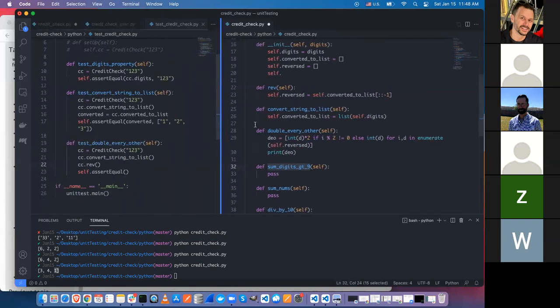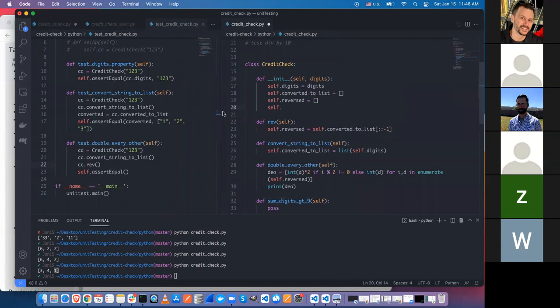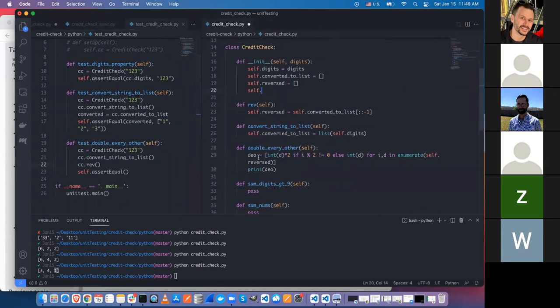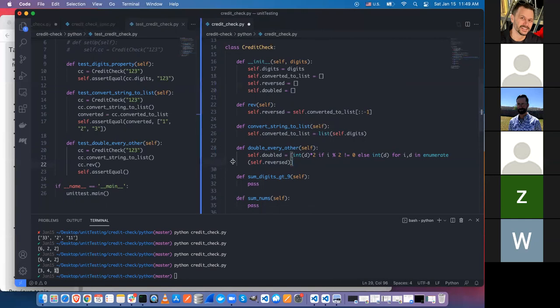So the pattern we've been following so far is basically create an instance method. So we keep doing that. We also might want to rethink what we're doing and how this is designed, but I'm going to go ahead and do that. All right, and then double every other.